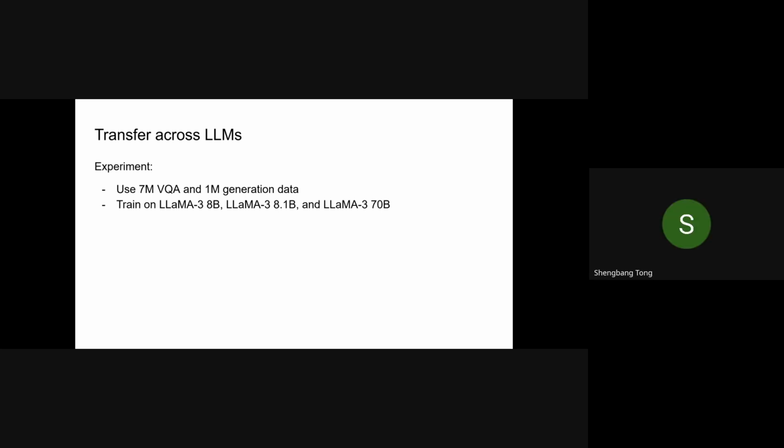Oh, sorry. And yeah, finally, we want to study to see if the findings we have found transfer across large language models, because we don't want to just raise a finding that's relevant to only one LLM. And here we conduct an experiment with 7 million VQA data and 1 million generation data. We train our model on Llama 3 8 billion, Llama 3.1 8 billion, and as large as Llama 3 70 billion. And we'll try to see if our findings still hold in this case.